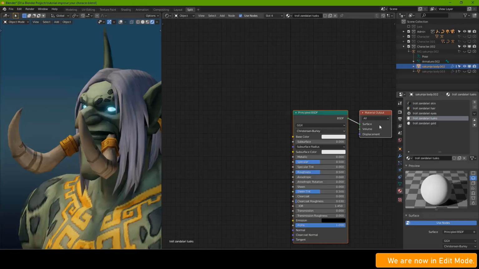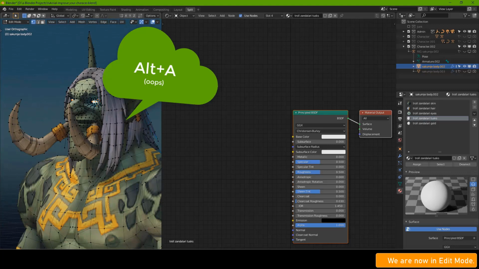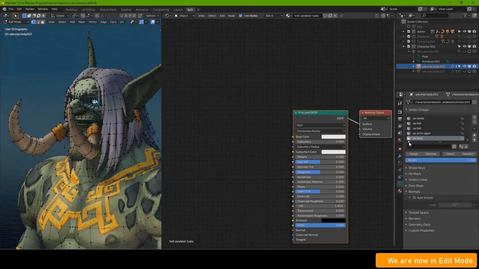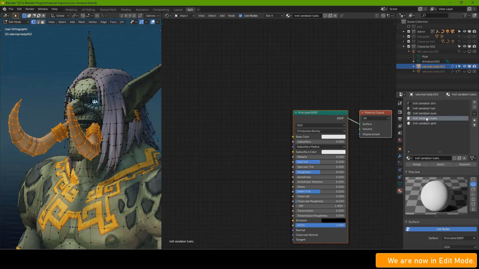Let's do the tusks. Select this one, go to edit mode, click Alt A to deselect the eyes. Now we could select the tusks manually, but this is exactly what we saved the vertex groups for before. Go to Object Data, click the triangle to open the search menu, and look for tusks. Click this one, click Select, and rejoice at your own wisdom. Let's go back to the Material tab, select the Tusks material, and Assign.